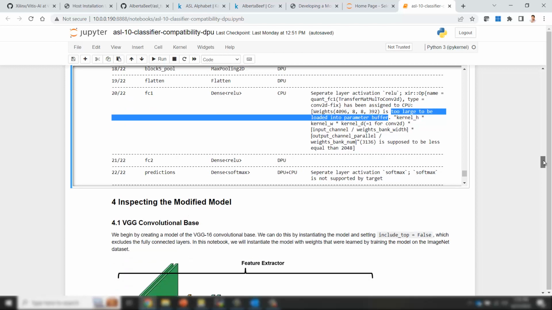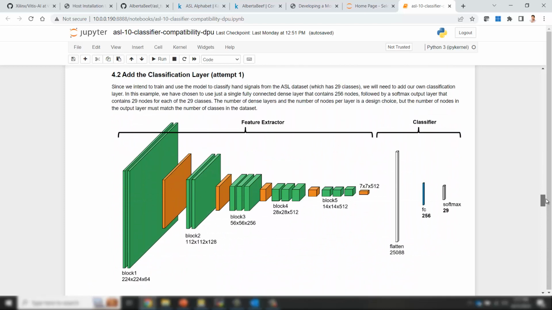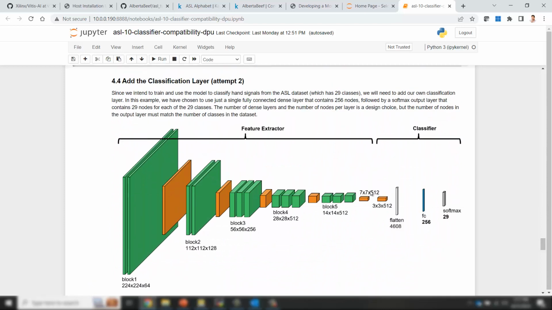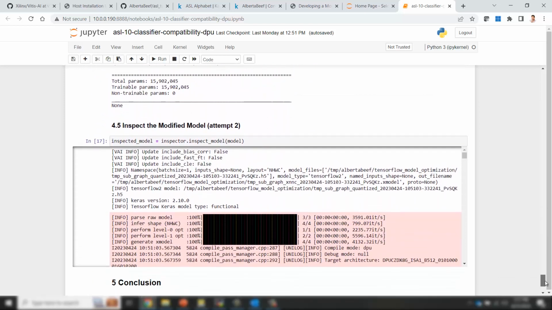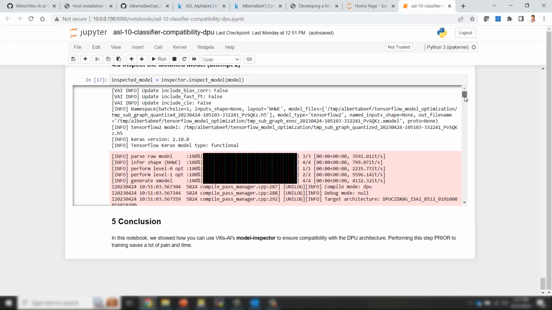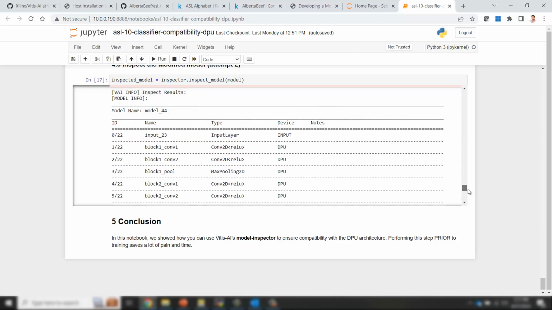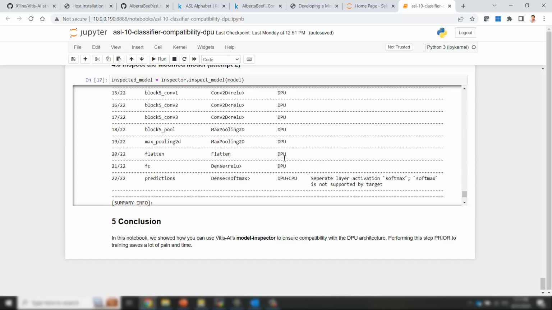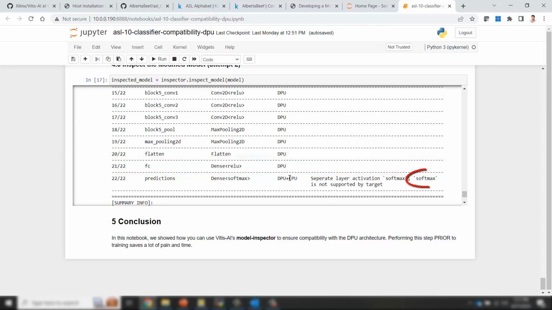Now, if we rerun the model inspector on the modified model, this is where we added the additional max pooling layer to bring our flattened layer down to 4,600. And once we rerun this into the model inspector, we can see that this time, if we look at our layers that are supported by the DPU, we now have a fully connected layer that's supported by the DPU.